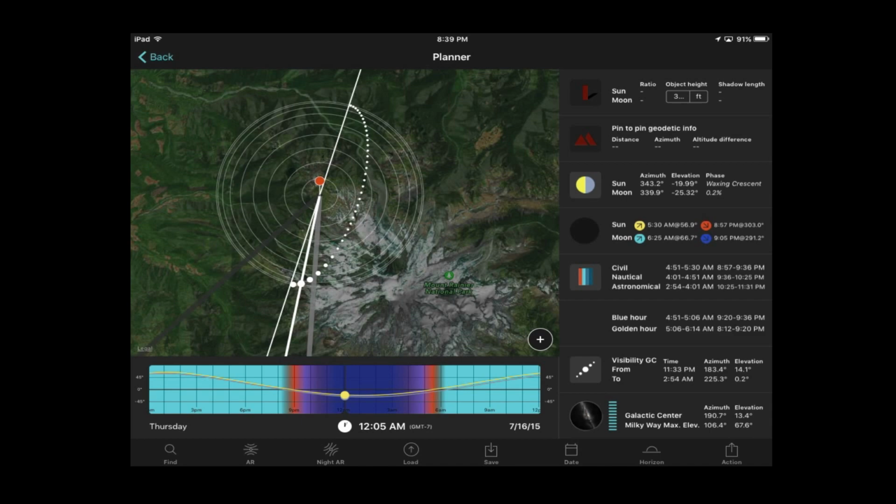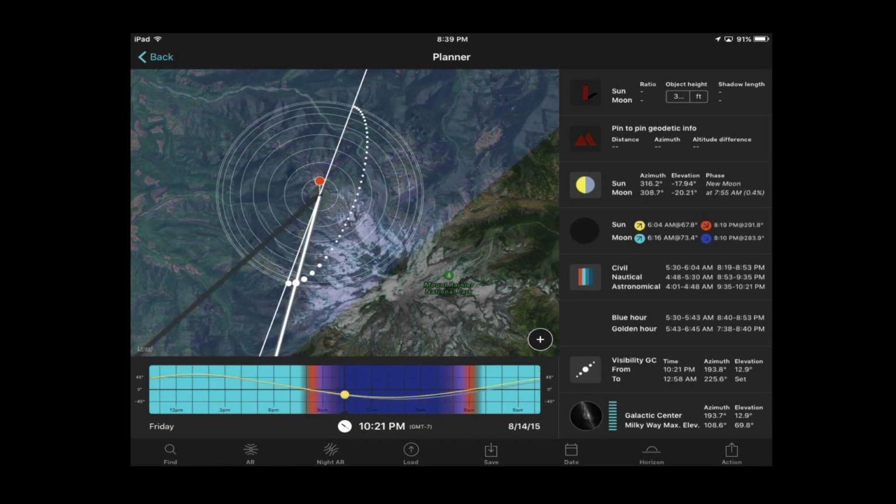Tapping once on the Milky Way button to the left of the indicator will advance the date to the next new moon, and tapping twice on the button will advance back to the previous new moon date.